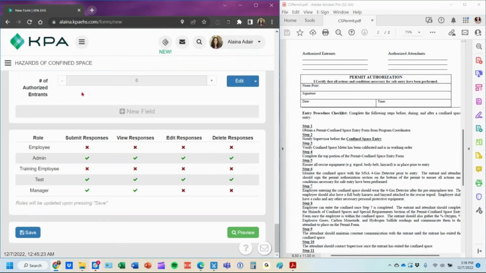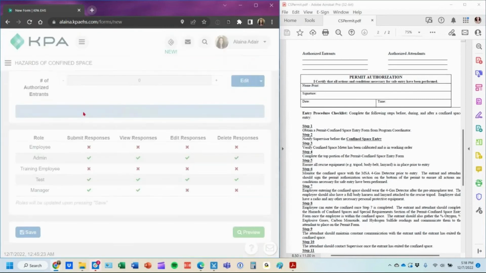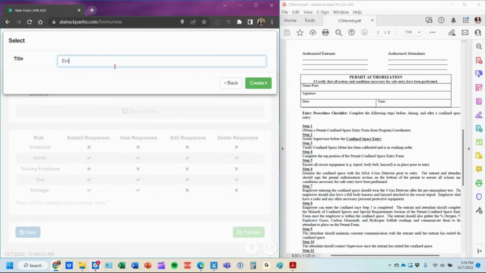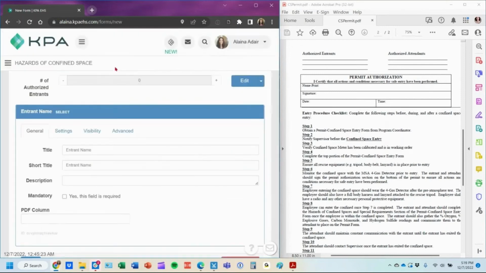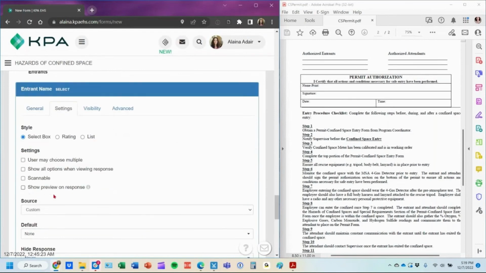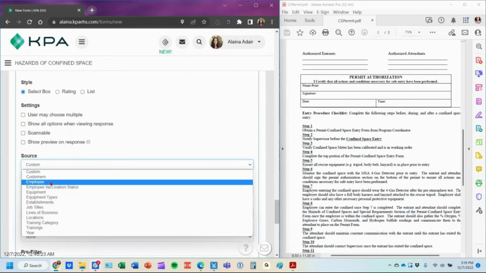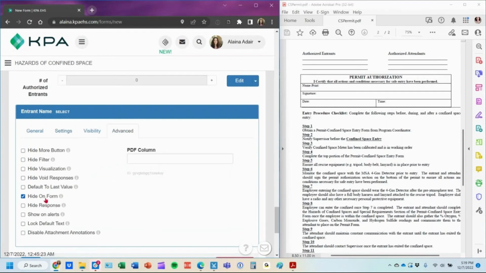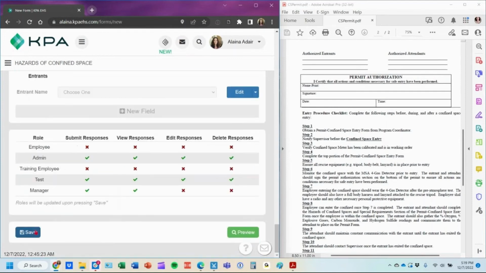And then actually, I'm not going to be able to set up my counter field completely yet. So we'll do entrant name here for the select field tied back to your employee list. So our source here becomes employee list. And then we just need to remember to hide this on the form in the advanced settings.